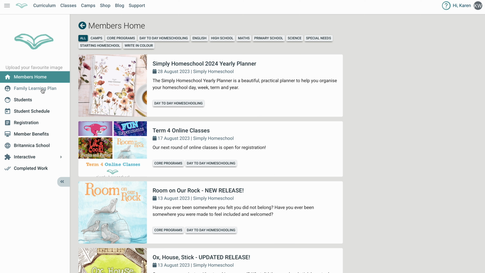This shows you all the available core programs that you can add for your children in Simply Homeschool. You can filter by subject, by age, you can select core programs that have a biblical worldview, and you can select the writing colour level. But more about that later.